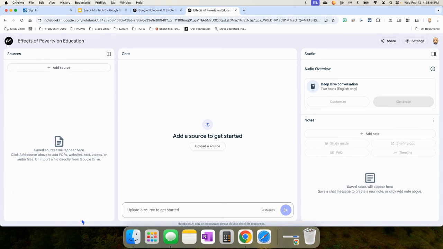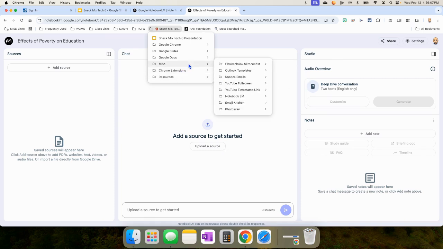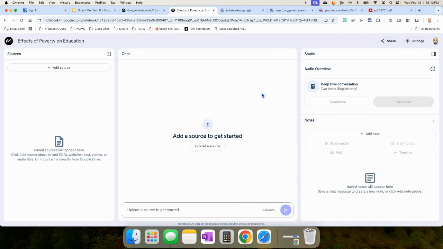Well, right over here on the left are where I put all my sources. I might have websites, I might have PDFs, I might have YouTube videos, all kinds of sources. Look what you can put in: PDFs, website, text, videos, audio files, or anything from Google Drive. You want to stack your resources in here. You'll see why in a minute. I'm going to go ahead and bring up a couple of resources that I use just for these purposes.